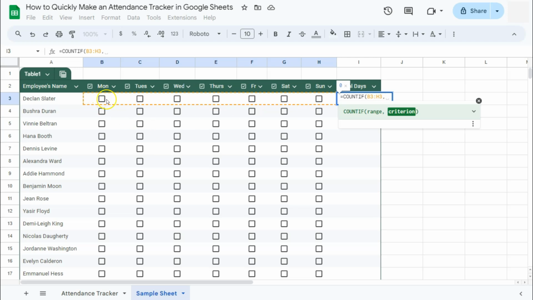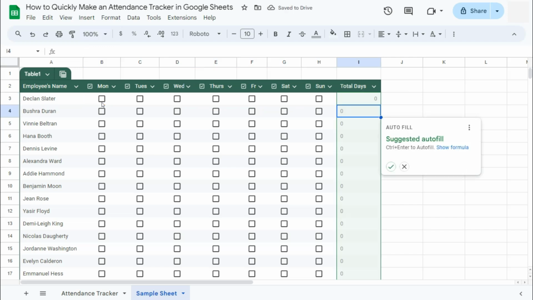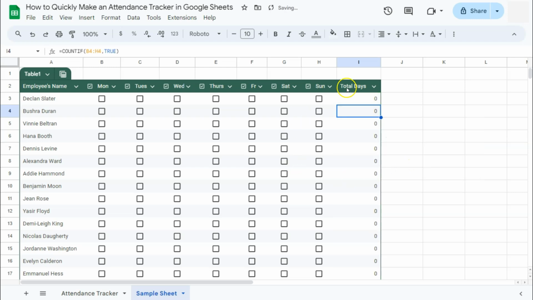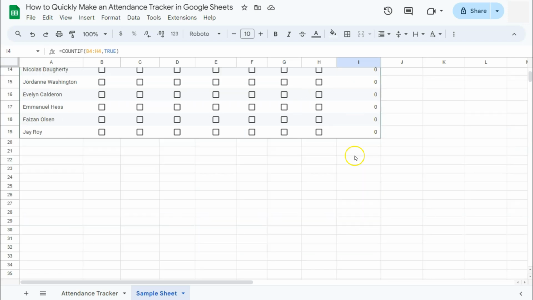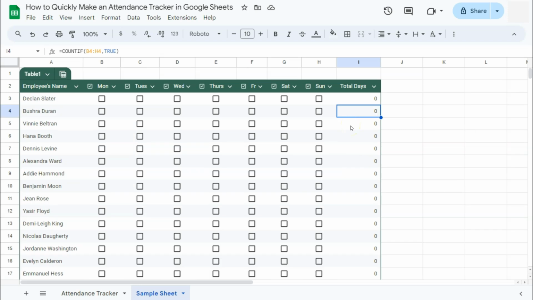Because when you check on a checkbox, the value becomes true. If it's unchecked, then it's false. So let's just type in true and closing parentheses, press enter. Now we have our suggested autofill, which we will be accepting by clicking on this check mark. So right now there are 0 days because none of these checkboxes are ticked.